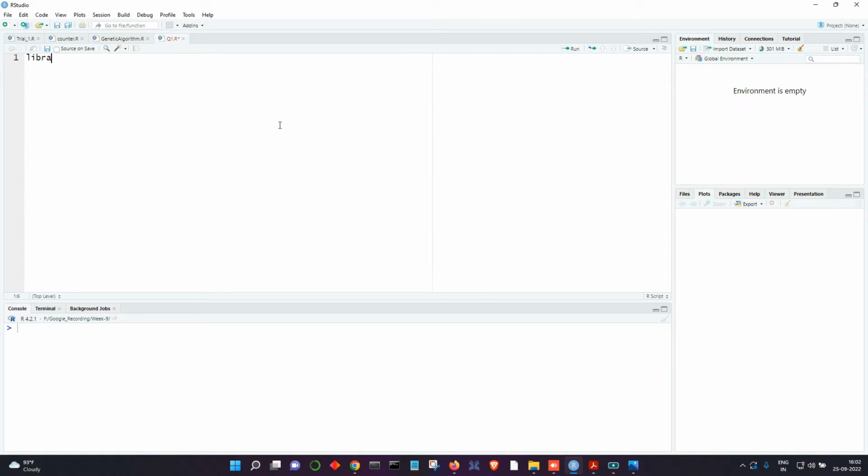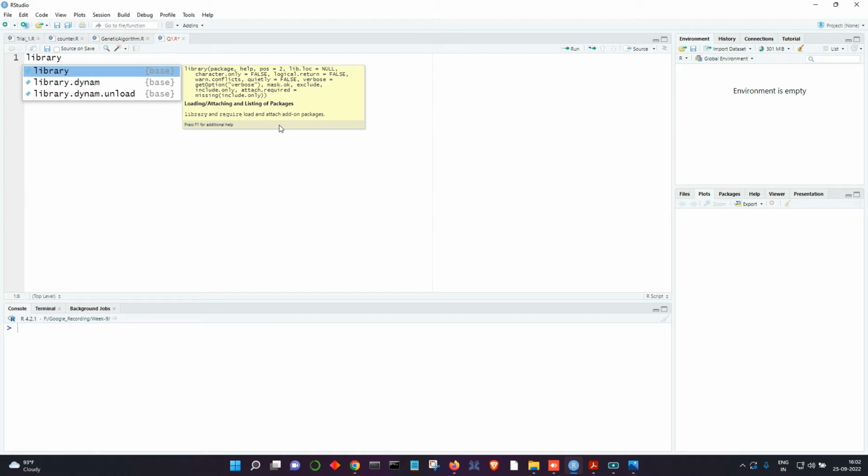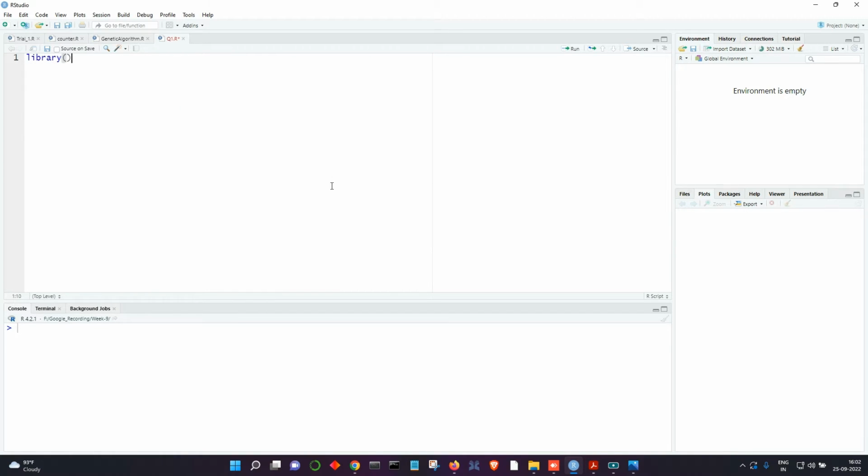So first of all, we will. Is this font size fine, or should I increase it? Are you able to see the code clearly? Yes, sir. Okay. So first, what we have done is we have imported the genetic algorithm library. Let's see which function we are going to optimize.